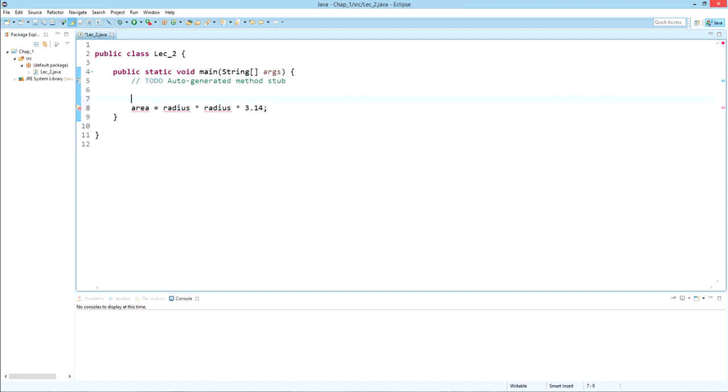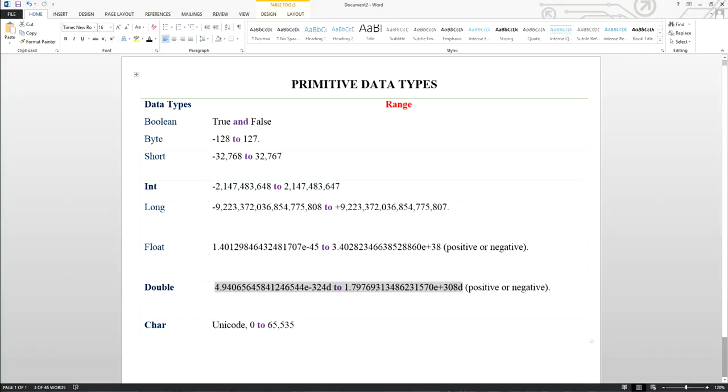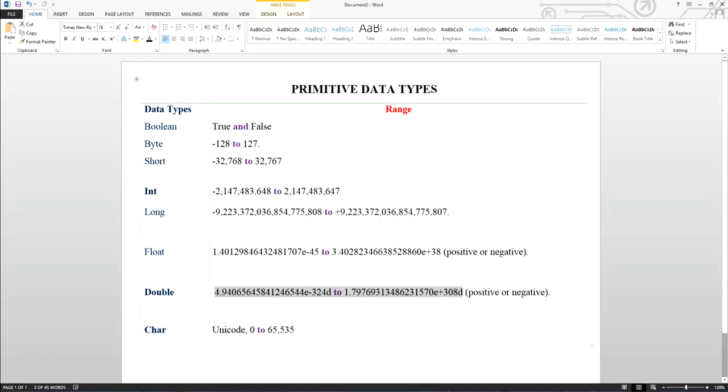Before declaring the variable, you first want to initiate with a primitive data type. As you can see, I have this table of primitive data types. There are 8 data types. Boolean is true and false. Byte, short, int, long, float, double are associated with numbers. And character is associated with Unicode between 0 to 65,535. Most of the time, we're going to use int, double, and character.